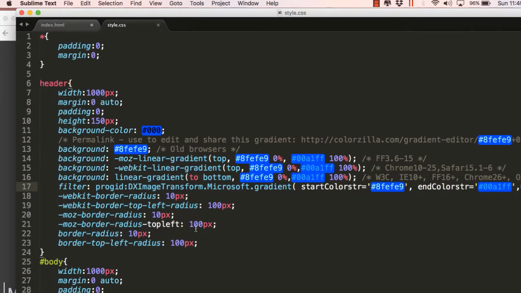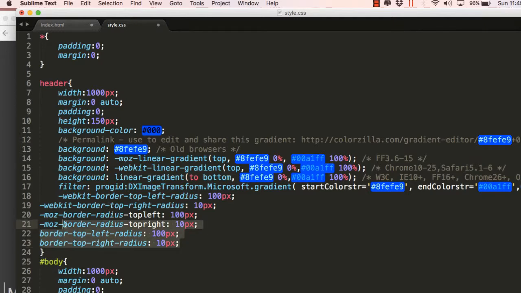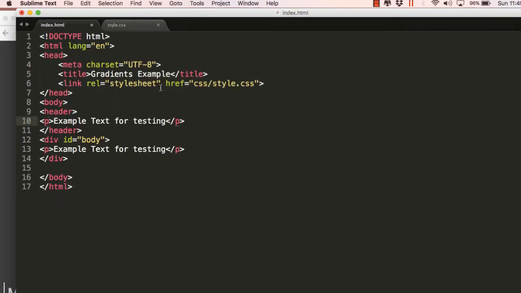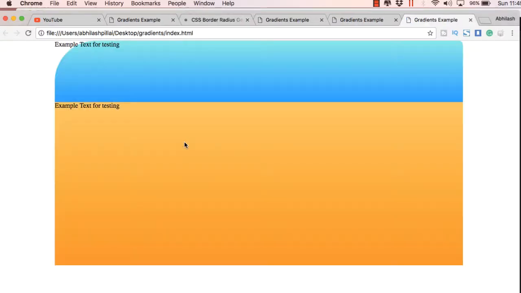Now let's copy and paste the new values here, and let's view it in the browser. Now you can see that there are no rounded corners on the bottom of this header rectangle.